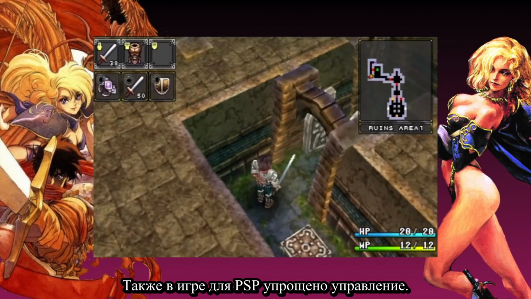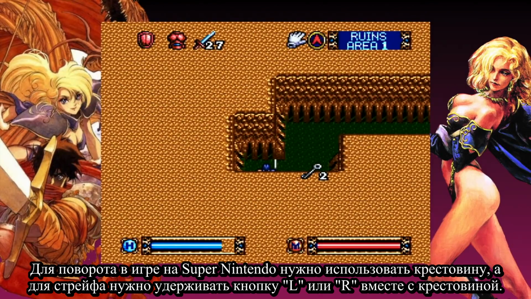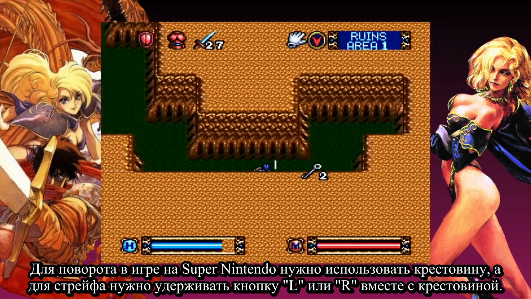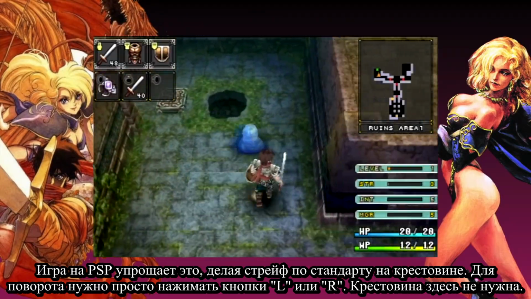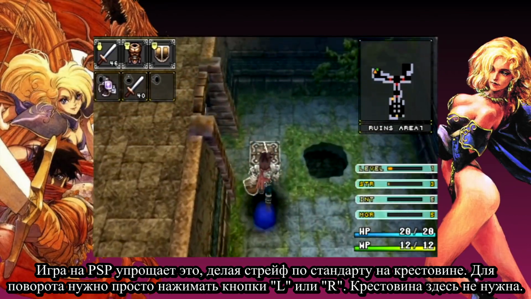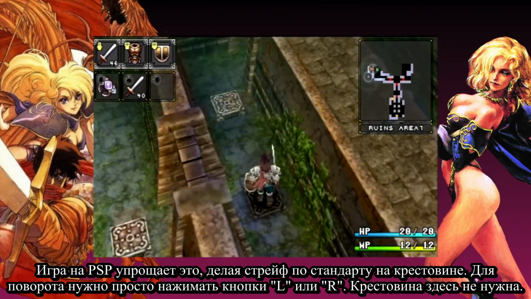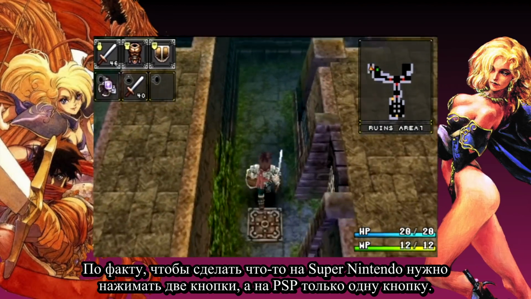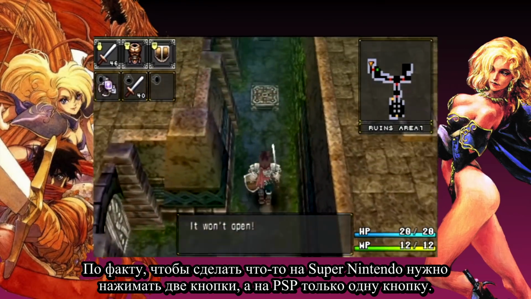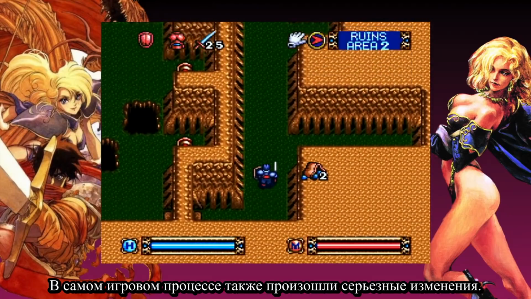The PSP game also simplifies the controls. To turn in the Super Nintendo game, you have to use the D-pad. To strafe, you need to hold L or R while using the D-pad. The PSP simplifies that by making strafe the default with the D-pad. To turn, you just use L or R. No D-pad necessary here. Basically, you need 2 buttons to do something on the Super Nintendo that only takes 1 button on PSP.